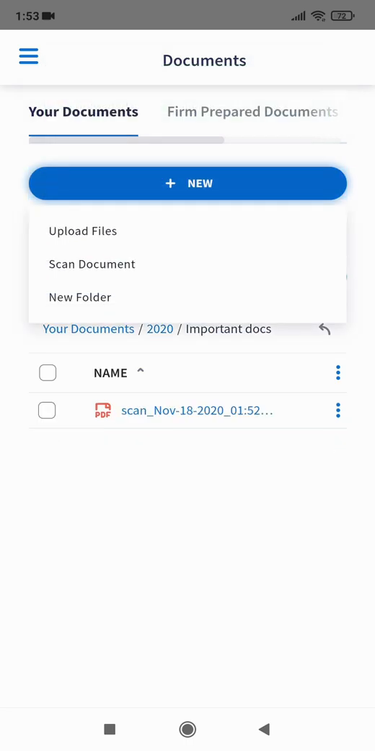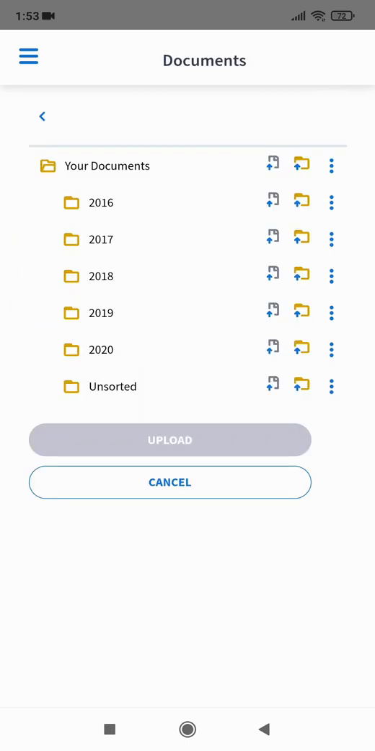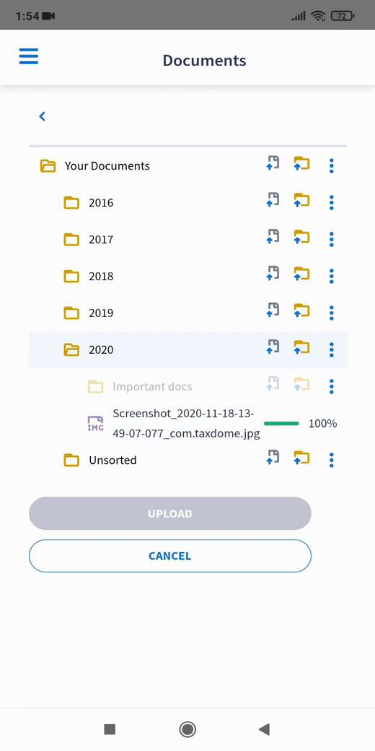Now, let me show you how to upload documents which you already have on your device. Tap the Document Upload button to the right of the folder of your choice. Then select one or more files from the device. Once you've added all the documents, tap Upload, and here you are.